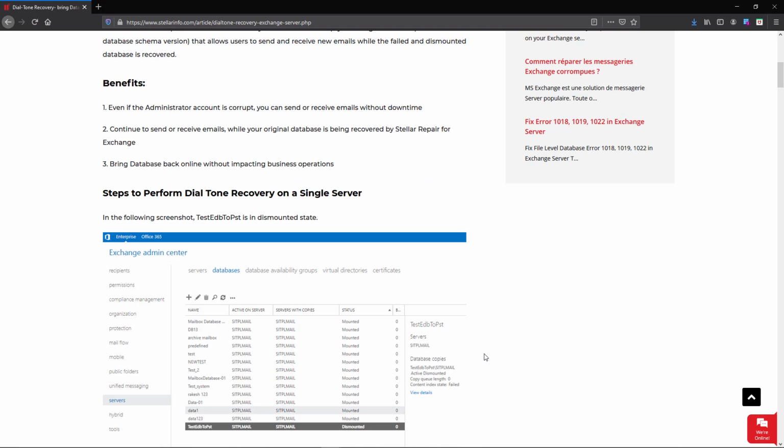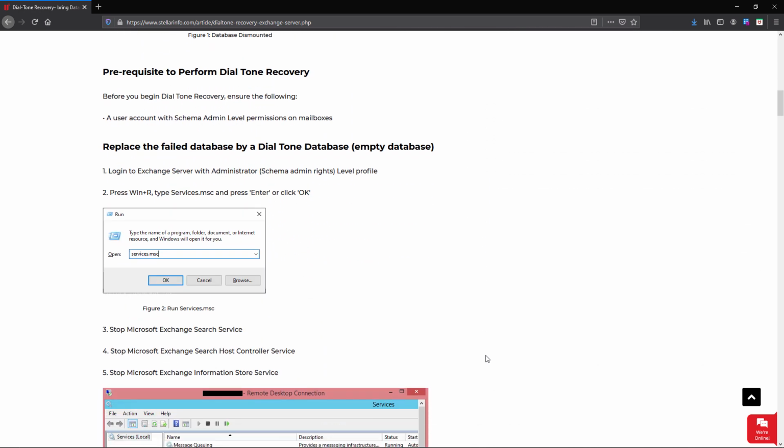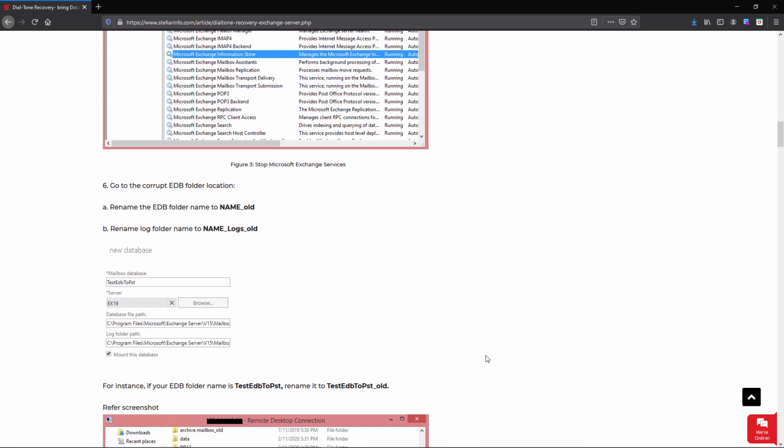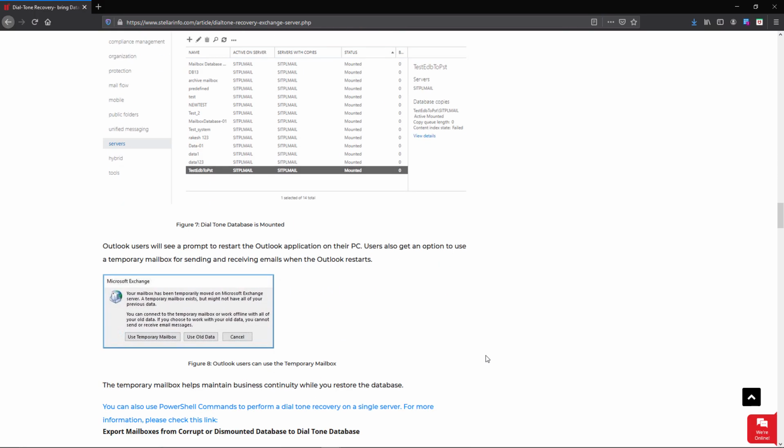To perform this step, you can follow the Stellar documentation available. I shared the link in the description. You can follow it, or you can simply click on this window, and that will take you to the documentation.